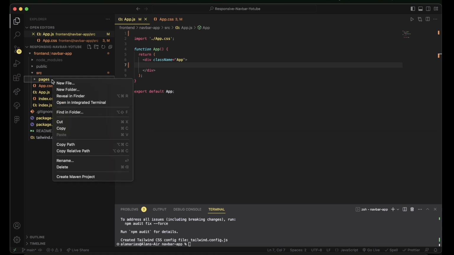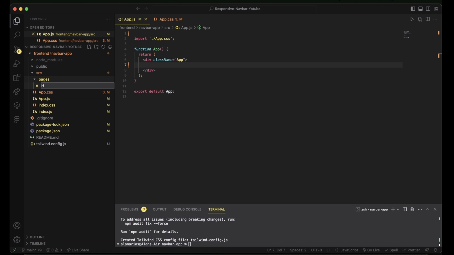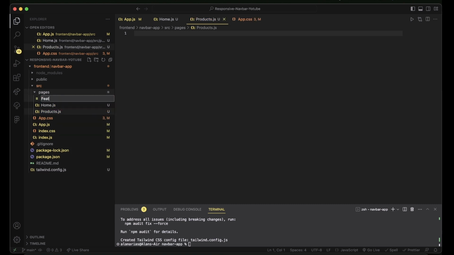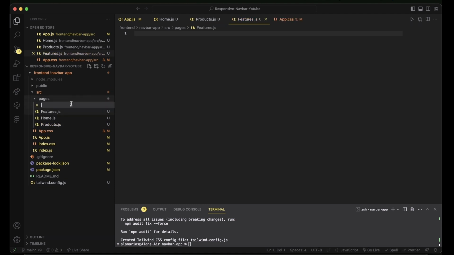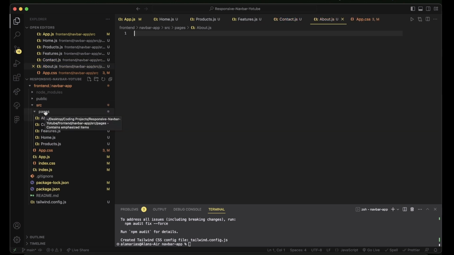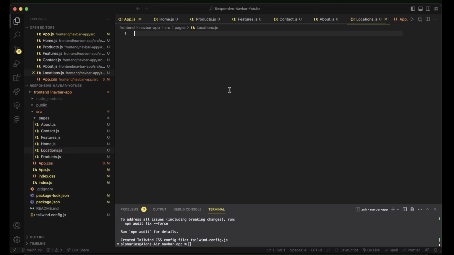And then after that, we can just start creating the pages, in which we can type in new file, and then we can type in our homepage.js. The next one will be our products page.js. The next one will be our features.js page, followed by our contact.js page and our about.js page. Lastly, we can add our locations page, just like that. And as you can see, every time you create them, they'll be pretty much opened up at the top, which will be perfect for later on.